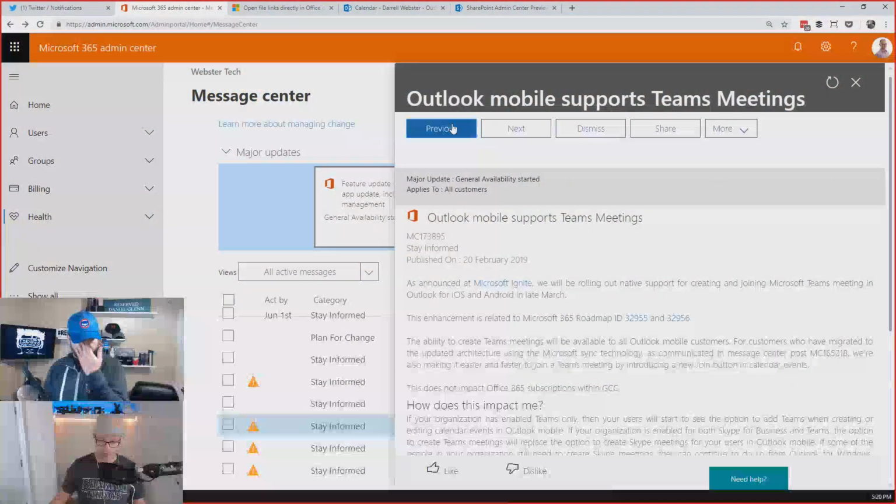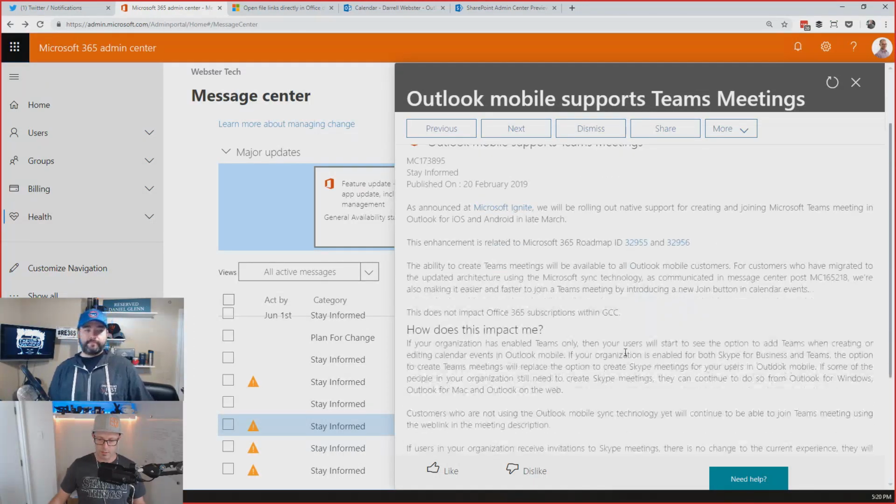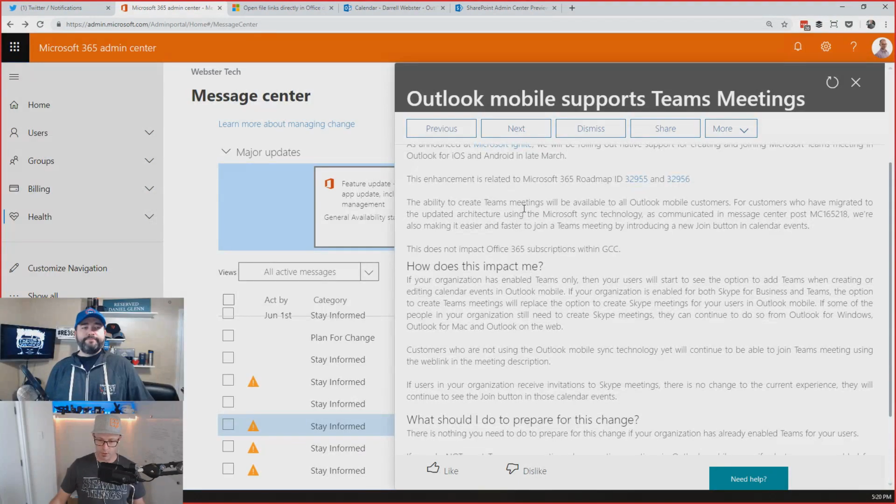Now, the confusing thing that I find with this message, and I don't know if they're trying to just cover both bases, but explaining it in two ways, is that they say for those in Teams only mode, the Outlook mobile customer will see the ability to create a Teams meeting. And we've seen that little switch there before when we use Skype. If you're in Teams and Skype mode, then it says you'll also see it, but it'll replace the Skype switch. Same thing, right? Same difference.